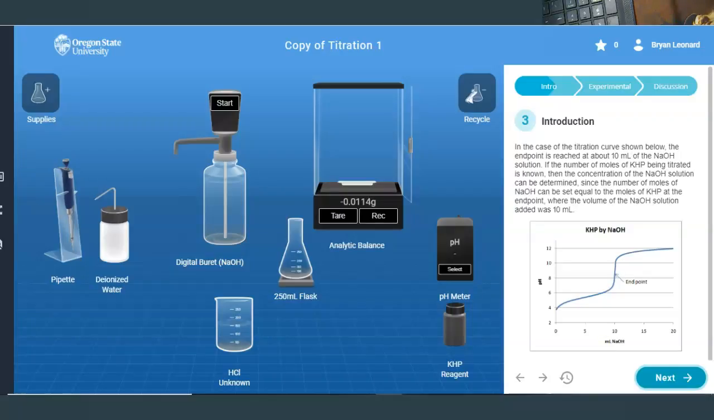Now, as we add the sodium hydroxide to our potassium hydrogen phthalate, the pH is going to start slowly going up. Once we hit this point here, this inflection point, this is the end point. Now, this is a weak acid and a strong base. So what is going to happen is it's going to be a fairly sharp peak here where one drop is going to change it and shoot the pH up that far.